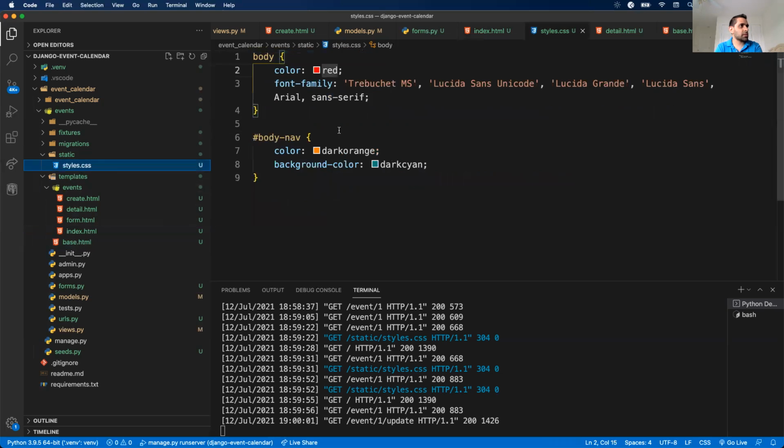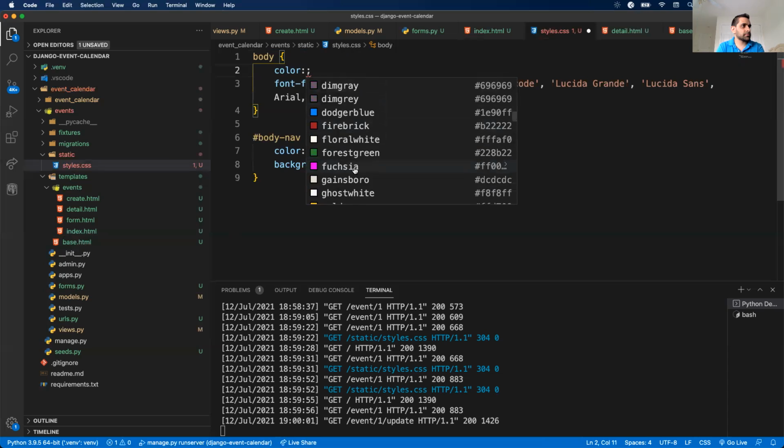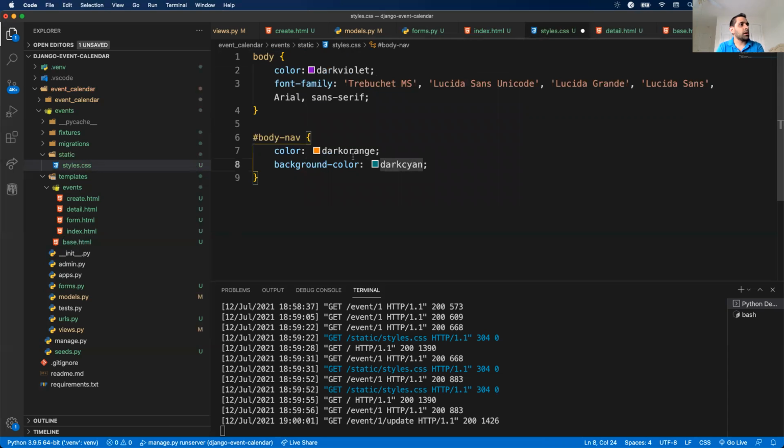All right, so I have that. Let's change the styling. Let's make this pink. It's going to be hard to read. Give me a color that I can work with. All right, let's go dark violet. Let's change our color up here. Let's make this a nice bluish, dark blue. That's not dark enough.